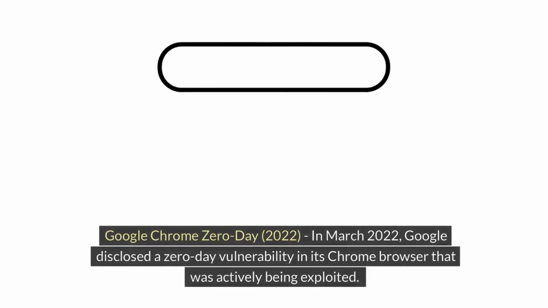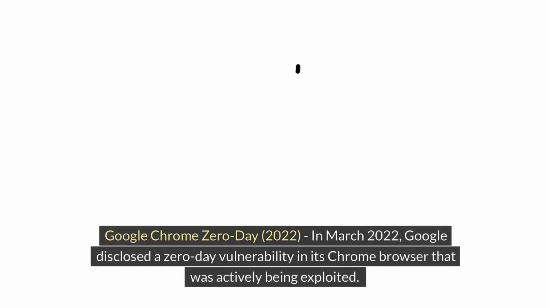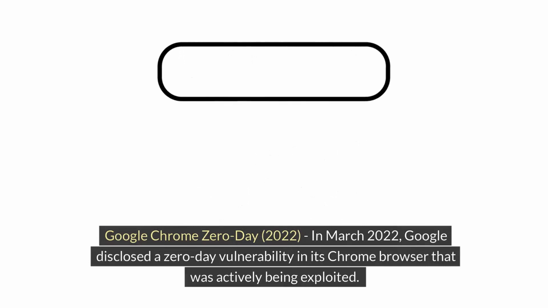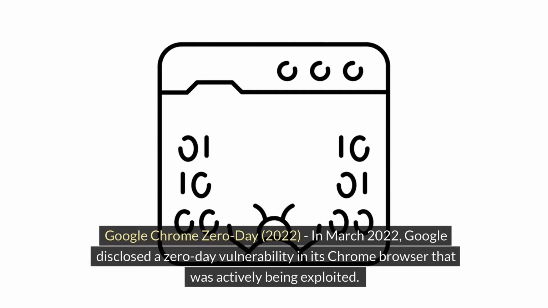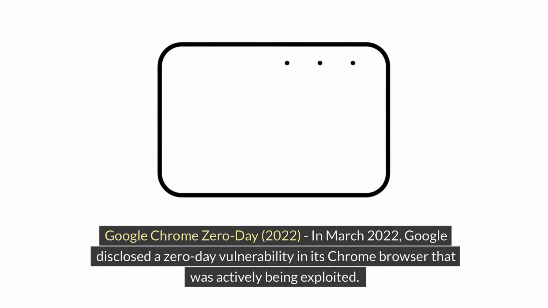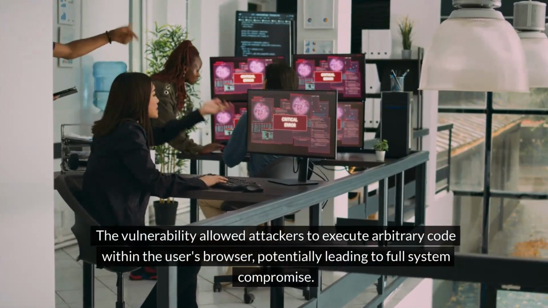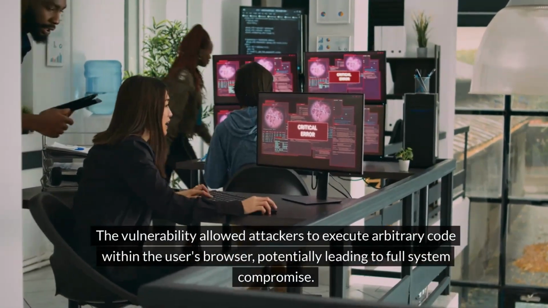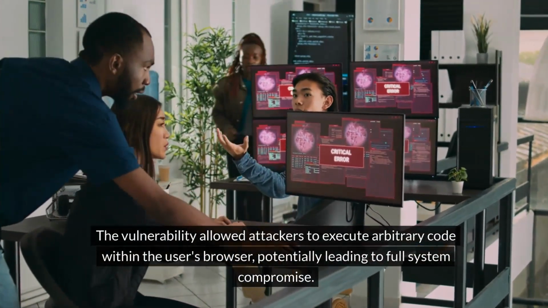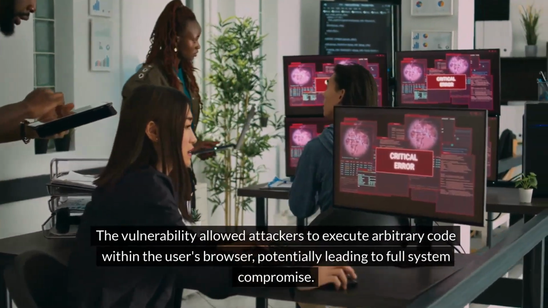Google Chrome Zero-Day 2022. In March 2022, Google disclosed a zero-day vulnerability in its Chrome browser that was actively being exploited. The vulnerability allowed attackers to execute arbitrary code within the user's browser, potentially leading to full system compromise.